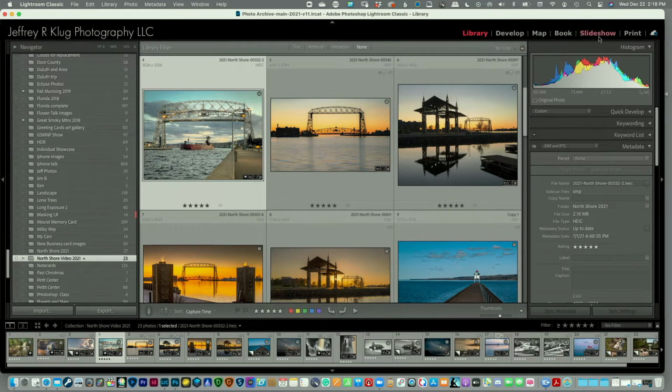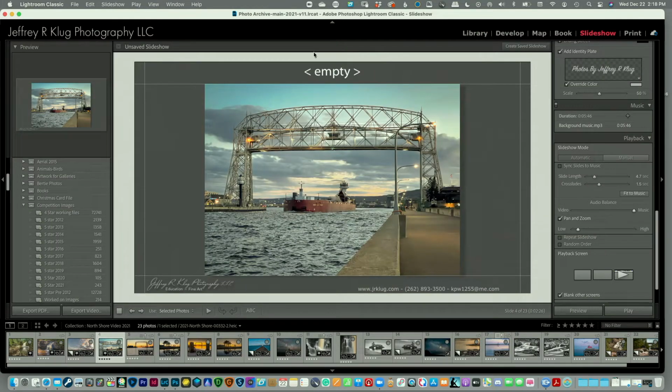I plan to work on those images some more to get even better, more slides from it. I just haven't had as much time. So we'll go over to the slideshow module.